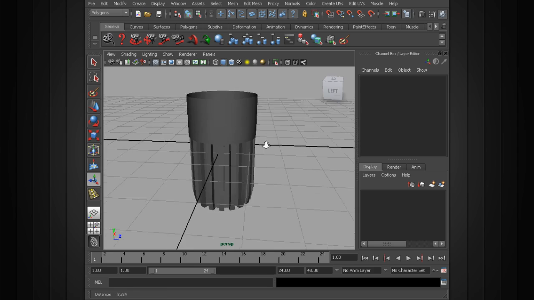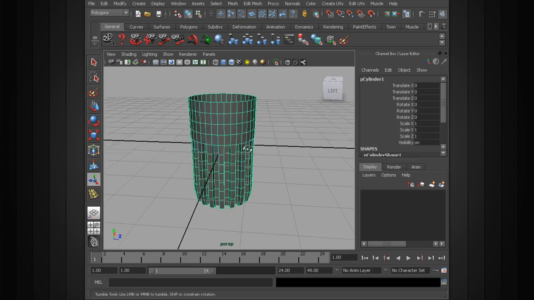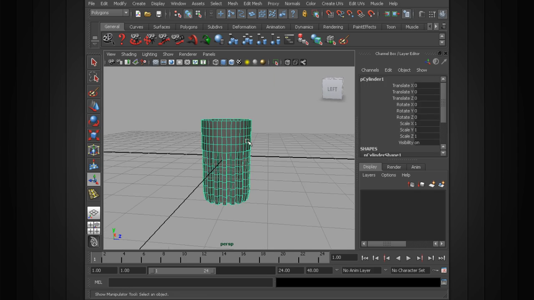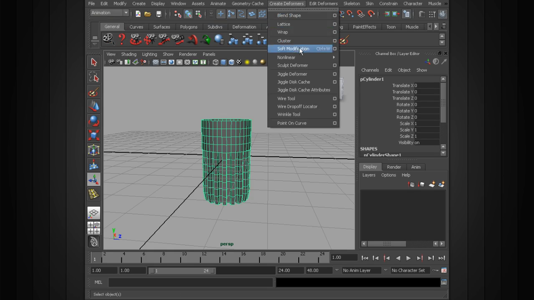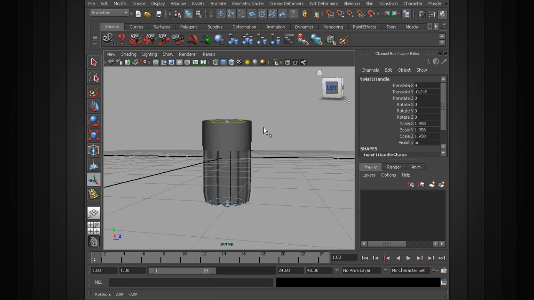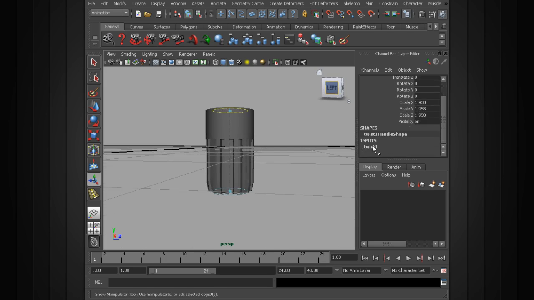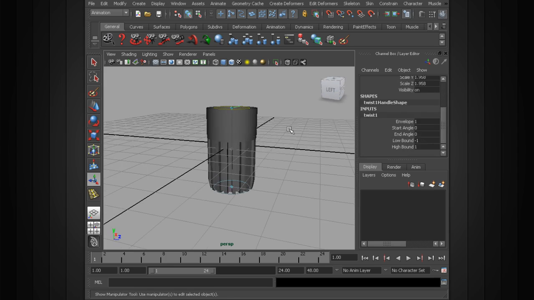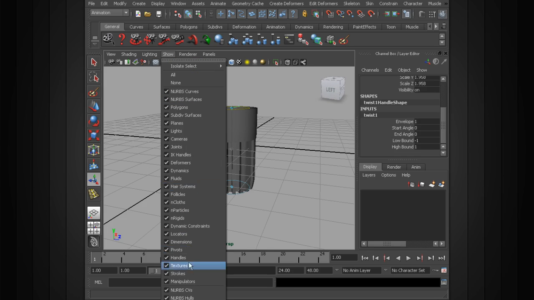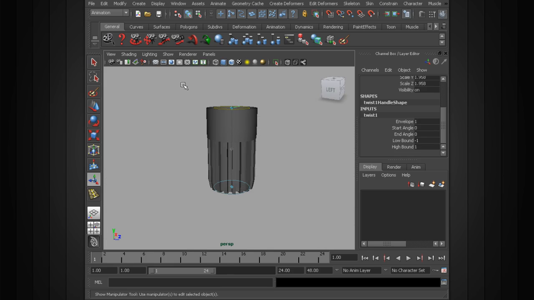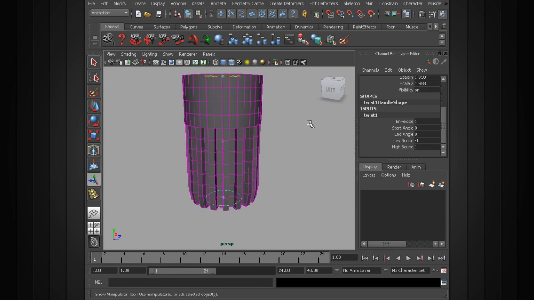Okay, now the idea is I want to twist this. So there are actually some deformers that we can use when we're modeling. So instead of polygons or even surfaces, we'll go to animation, create deformers, and let's create a non-linear twist. So you can see that twist located in here. Under the inputs, we can modify that just as we would with the primitives. I'm going to turn off the grid so we can see this, and let's turn on our wireframe here.